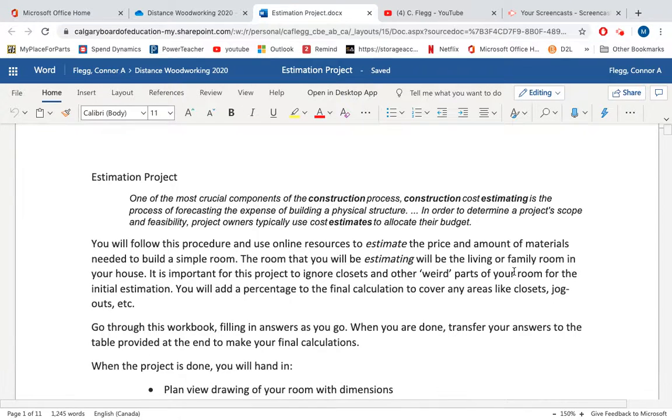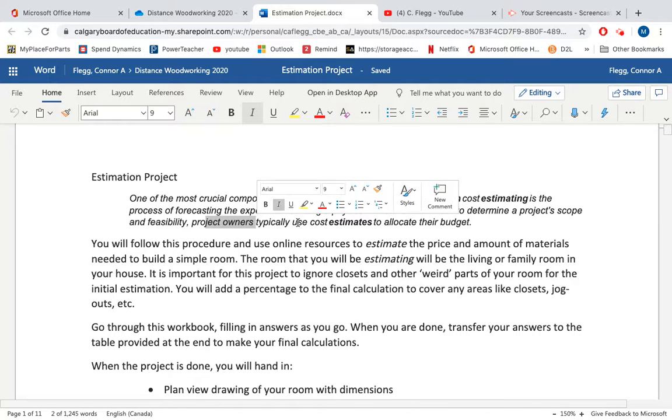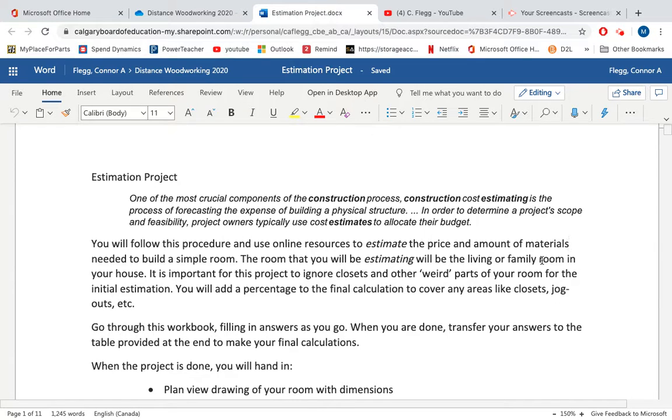Going to go through the estimation project as found in your documents. So the estimation is one of the most crucial components of the construction process. Construction cost estimating is the process of forecasting the expense of building a physical structure. In order to determine a project's scope and feasibility, project owners or homeowners typically use cost estimates to allocate their budget. So this is estimating so you have an idea of how much something is going to cost. That way you don't get surprised by how expensive something can be.